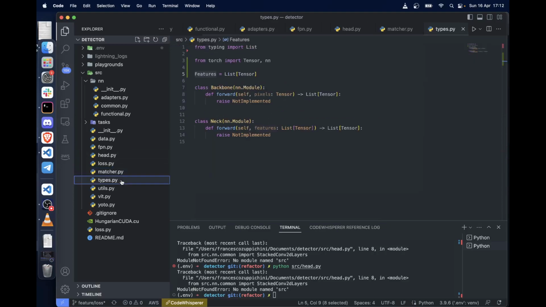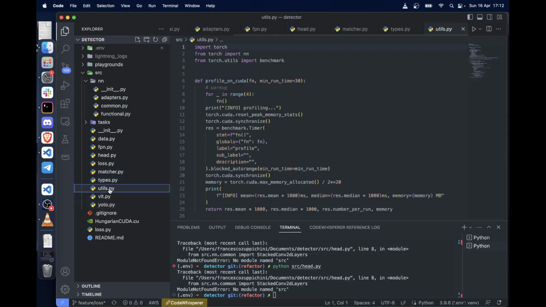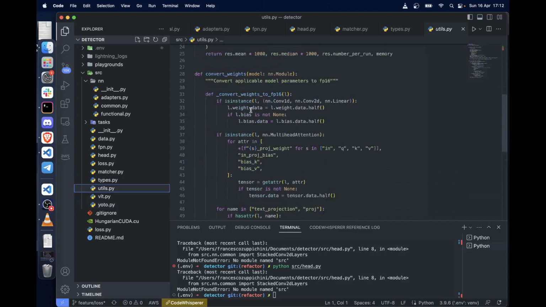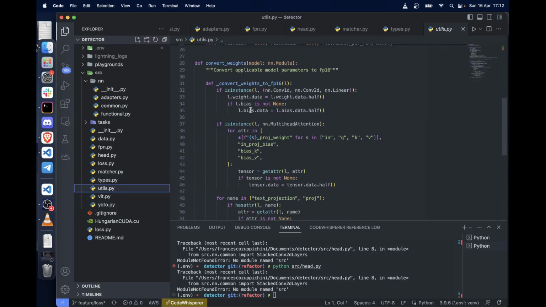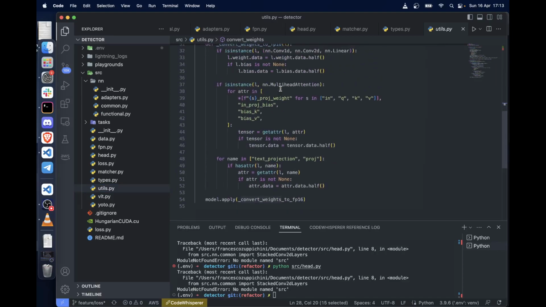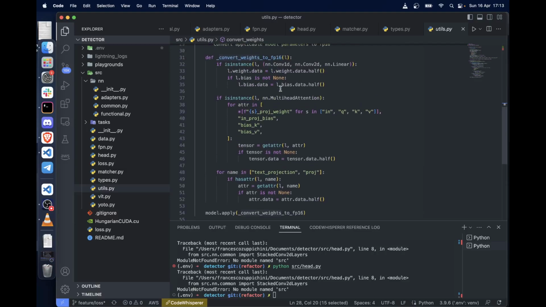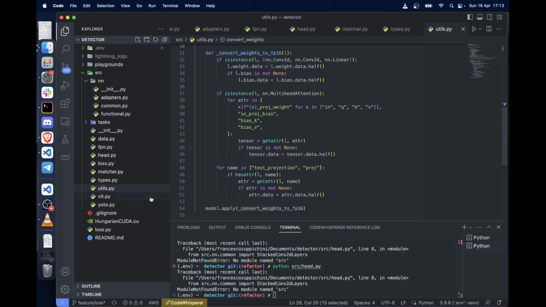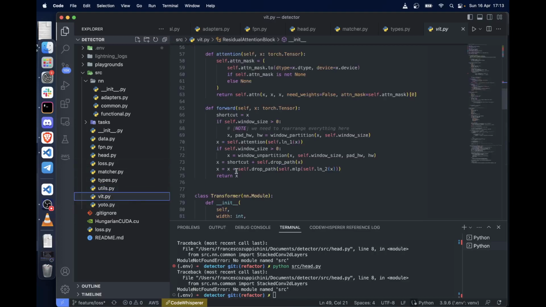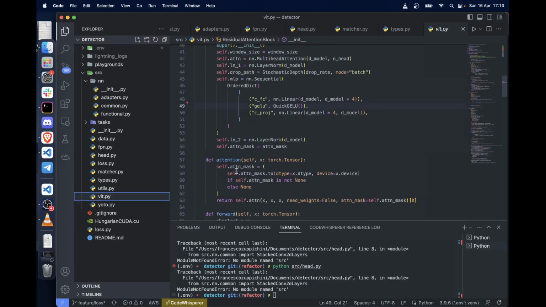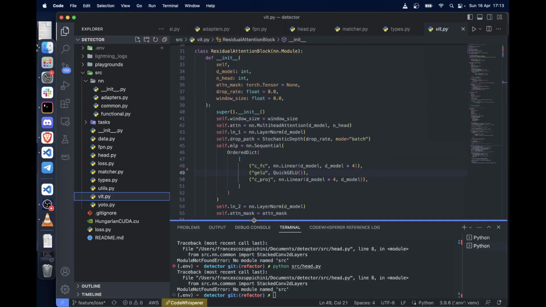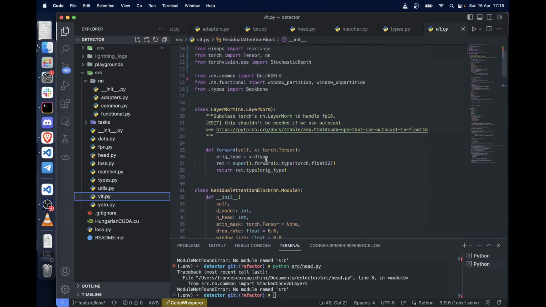Okay, until save profile on CUDA. Yeah, this is convert weight floating point 16. This was copied from Clip. I don't think we need this, because in PyTorch we now have some sort of list for floating point 16 that tells which operation can be converted and which cannot. This is the VAT from Clip.